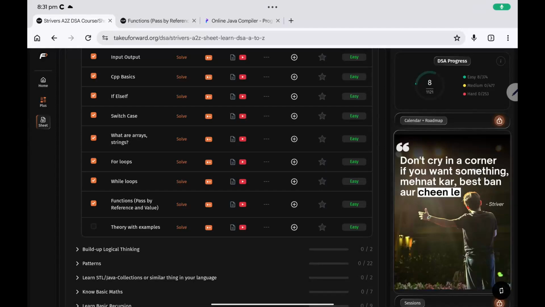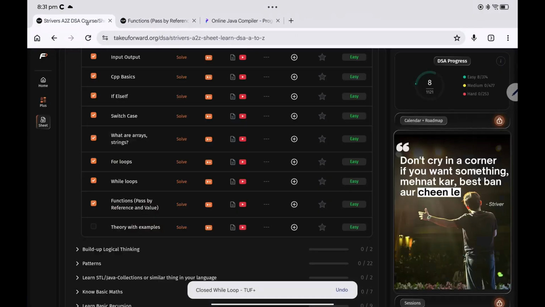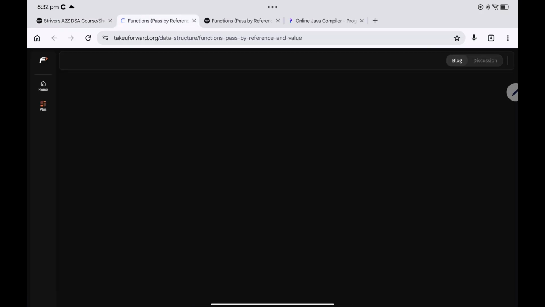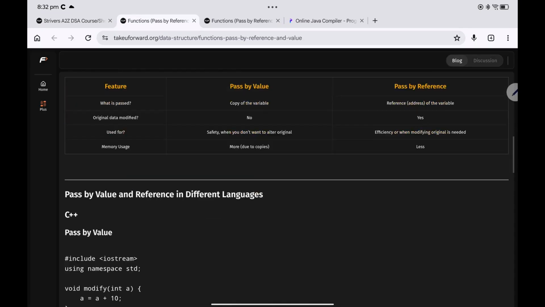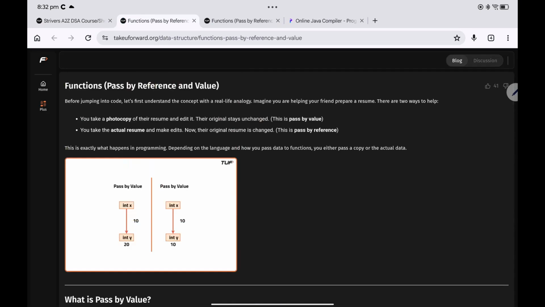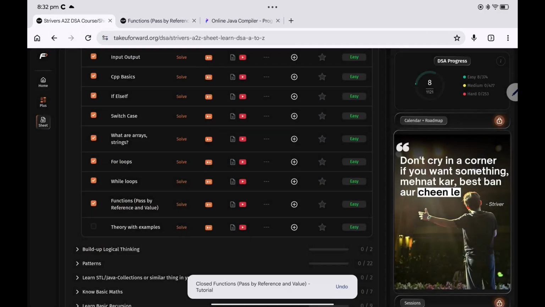So, hello everyone. In the previous video, I explained the concepts related to the while loop. I have solved the questions in the while loop module, and I have also solved the questions in the functions module. But in the functions blog, if you read it, there is an interesting and quite important topic to discuss: pass by value and pass by reference. So in today's video, we will discuss pass by value and pass by reference.